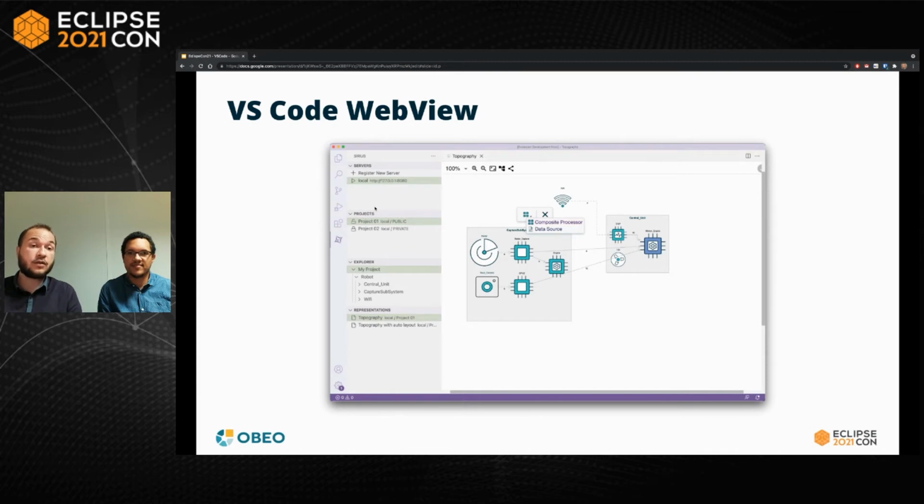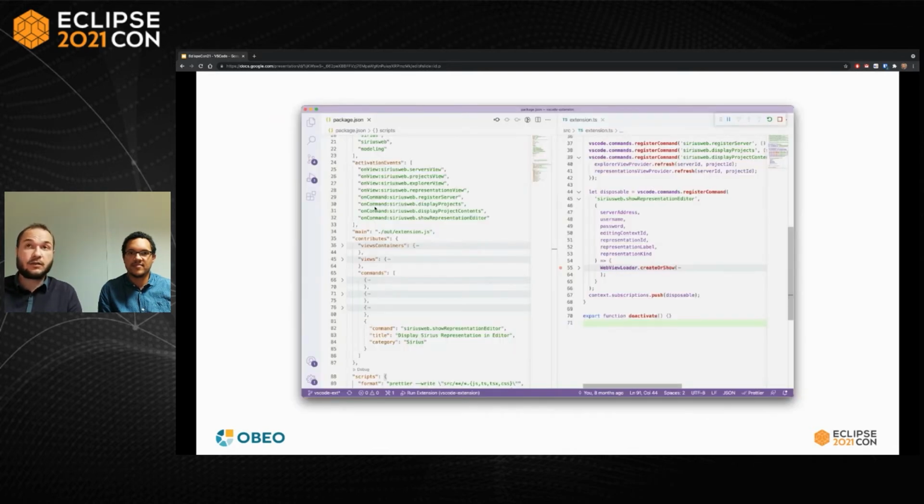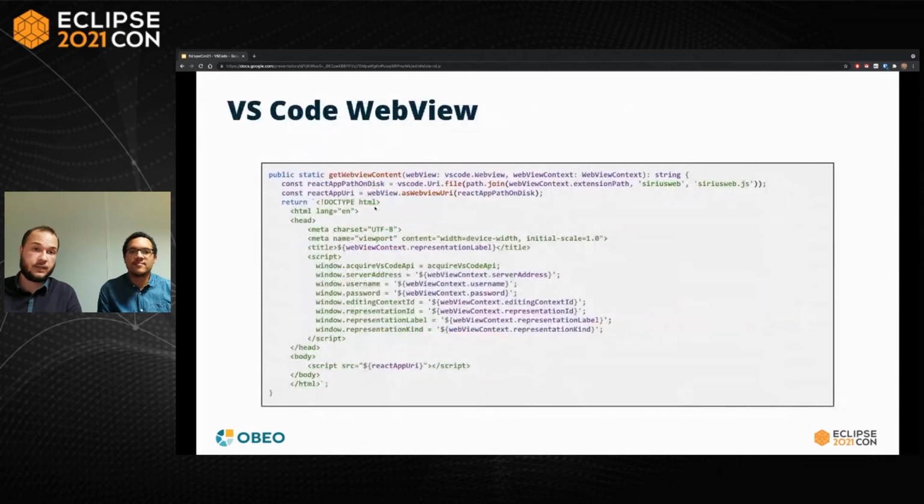In VS Code, the concept of WebView allows us to execute both HTML and JavaScript code inside the editor. When we click on a representation tree item, we want to open a graphical editor in a WebView. After declaring the command in the package.json file, we need to register the command in the extension.ts file. The command is also bound to the representation tree item.